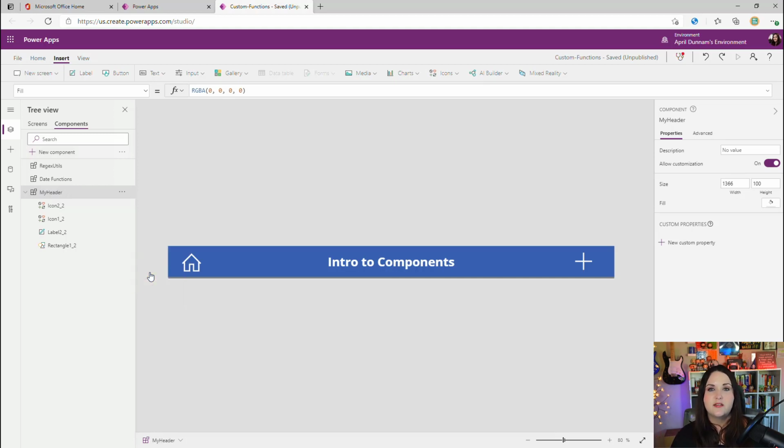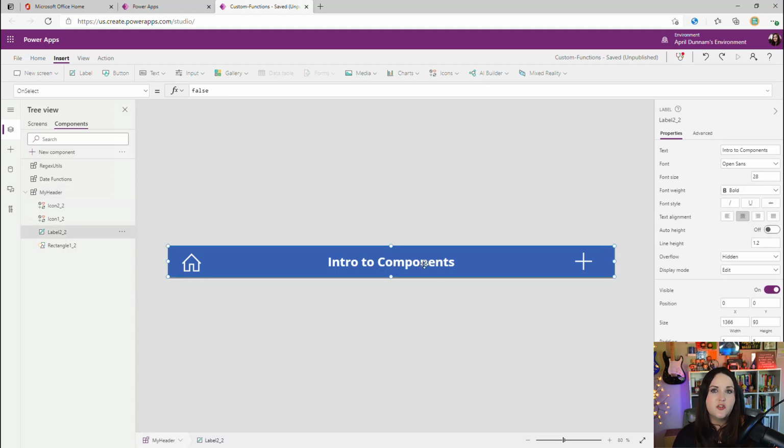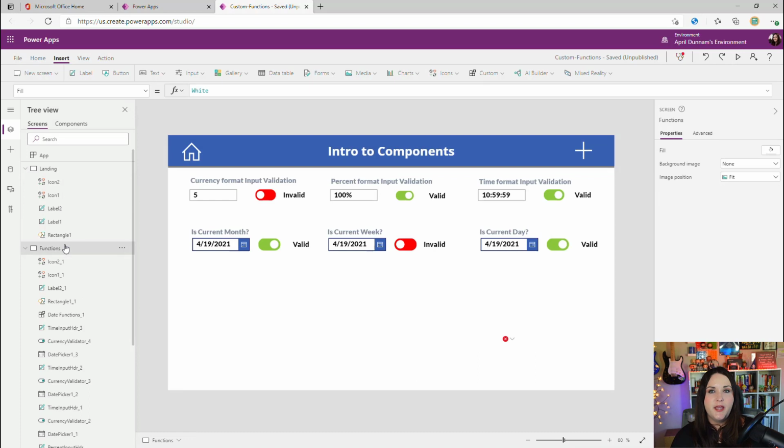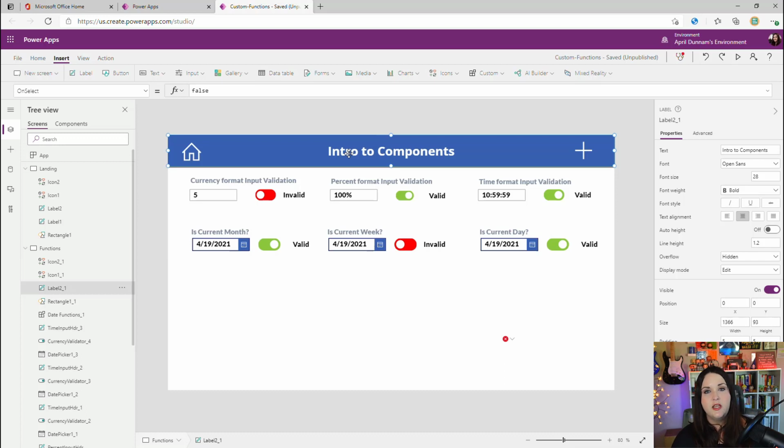Okay, so next, for this header, we probably need to dynamically change the text that shows. If we go back to our screens, on the home page, I probably want the text to say landing. But on the functions page, I want it to say intro to components. Now we know if we were doing this the old school way of just copying and pasting the objects between the screens, we can just go into the individual object on that screen and update the text. But remember, we're trying to use a component, which allows us to create one central location for this and repeat it amongst different screens.